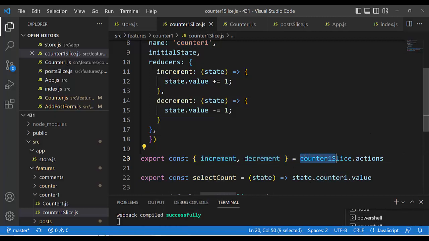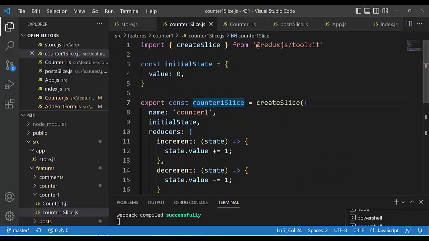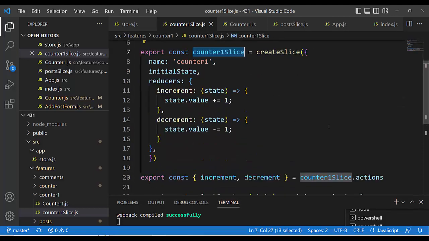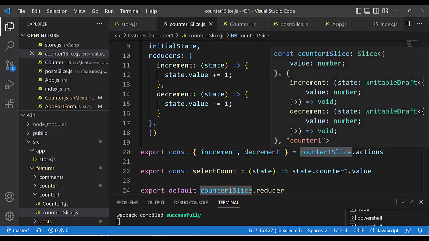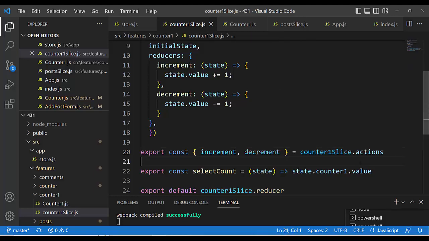Equal counter one slice dot actions. Counter one slice is an object. Here it is an object, and that object dot actions. There is a property actions, plural. And now we see that increment and decrement properties here of one object, counter slice, there are two actions.